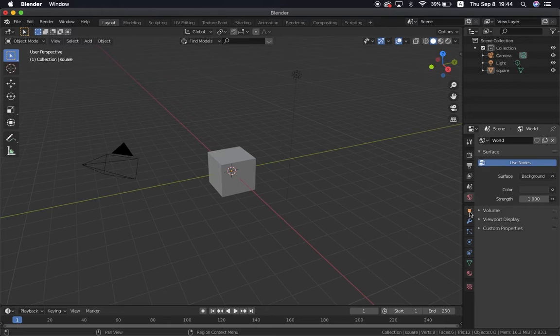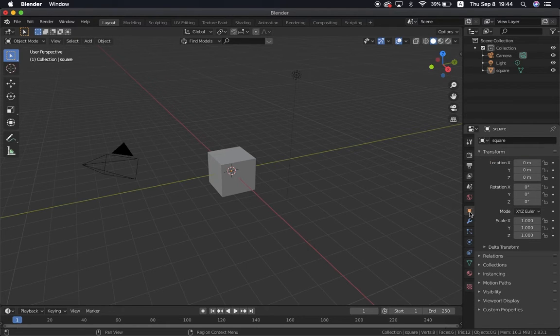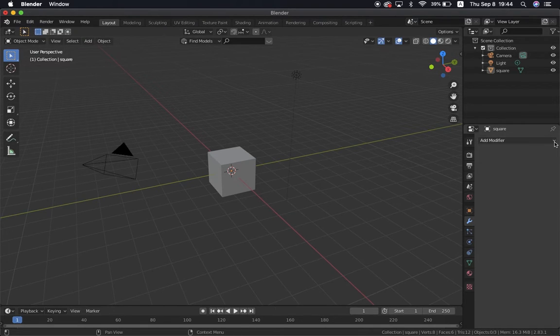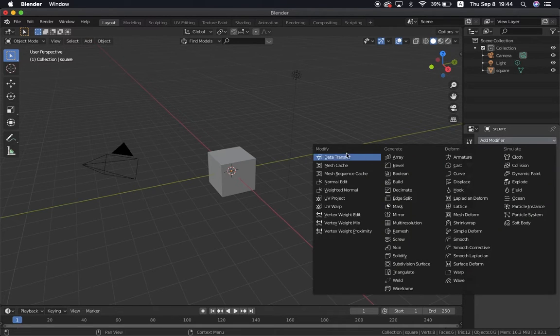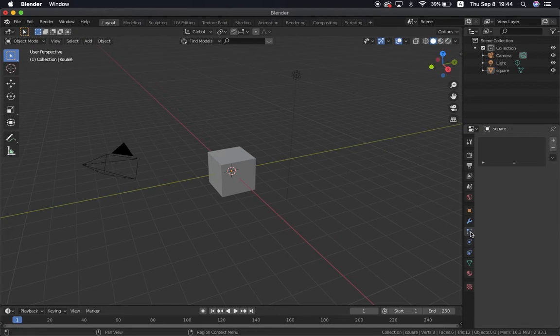Next is the object properties. This simply lets you control the location and rotation of each object. This is mainly used when you start to animate objects in the future. The next property is very useful and might be the one that you will be using the most. That is the modifier properties. This lets you modify and add effects to your objects that are too tedious to do manually.